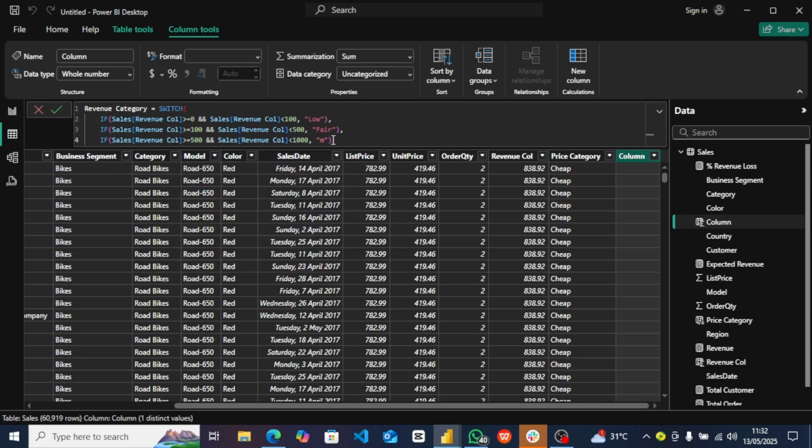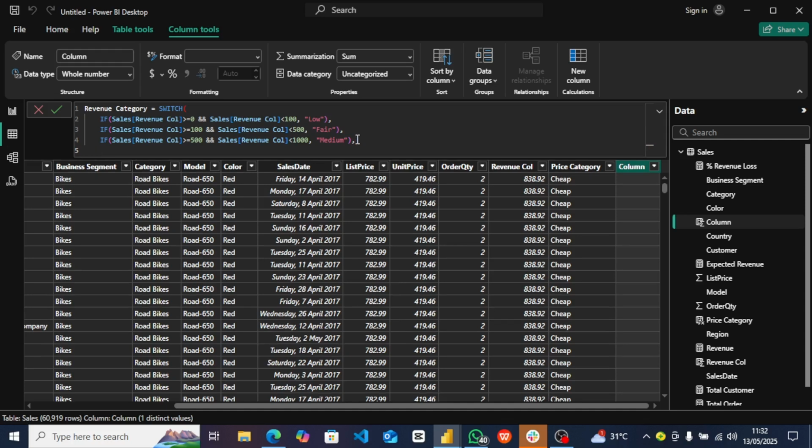Medium, comma, shift enter, and then paste the next one, which is greater than or equal to 1,000, and then this is less than 1,500, and I'll consider this high.